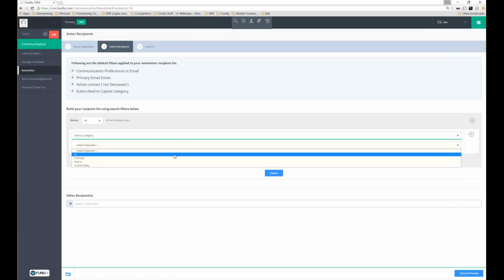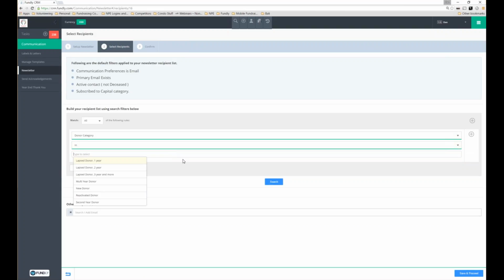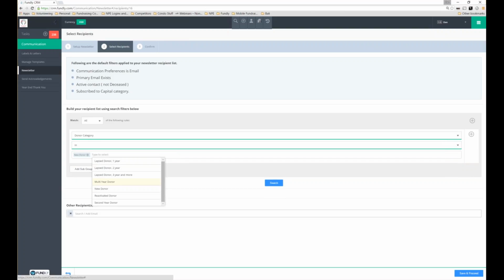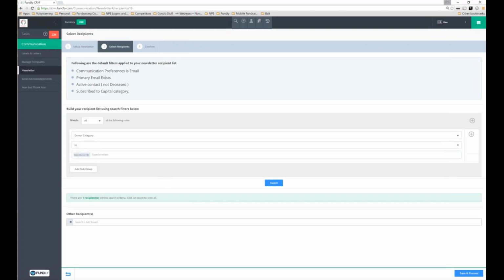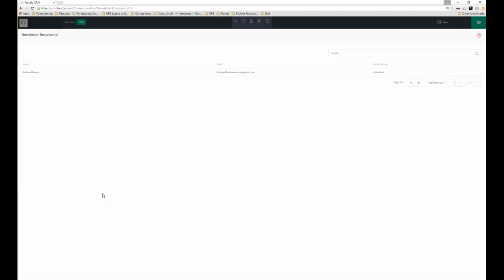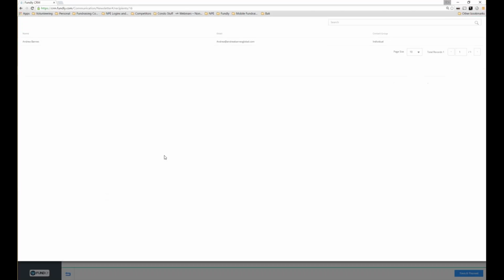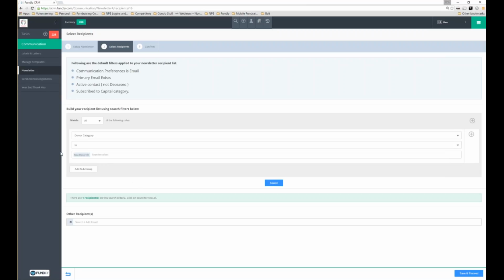New donors. So we're looking at all new donors this time. Let's see if this will pull it up. And we have one recipient, and it's Andrea Barnes. Okay, so we have one recipient who is labeled a new donor as her donor category.